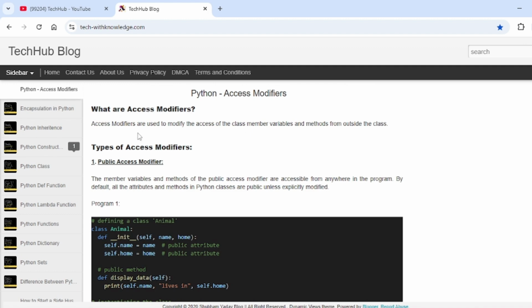Now, what is access modifier? First of all, access modifiers are used to modify the access of the class member variables and methods from outside the class. So that means it defines how the class member variables and the methods are accessible from outside the class.